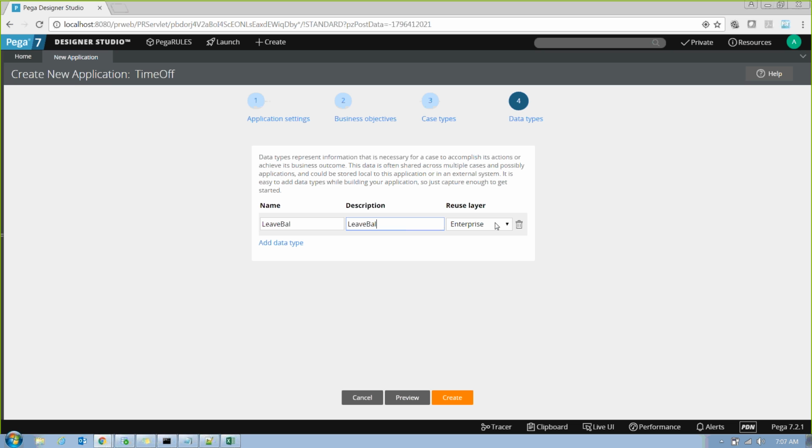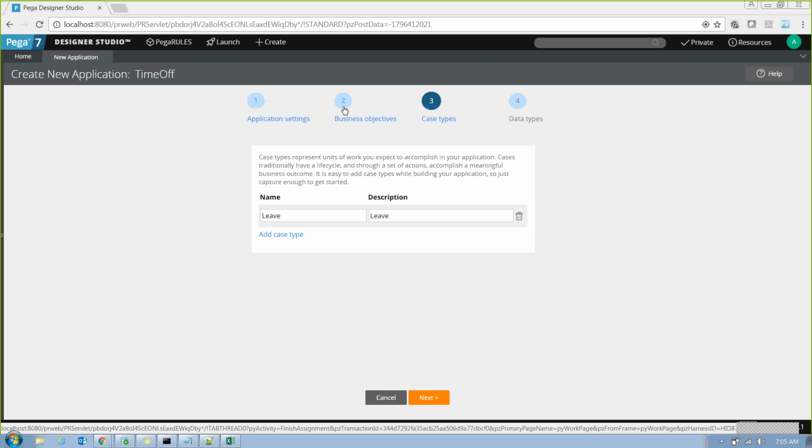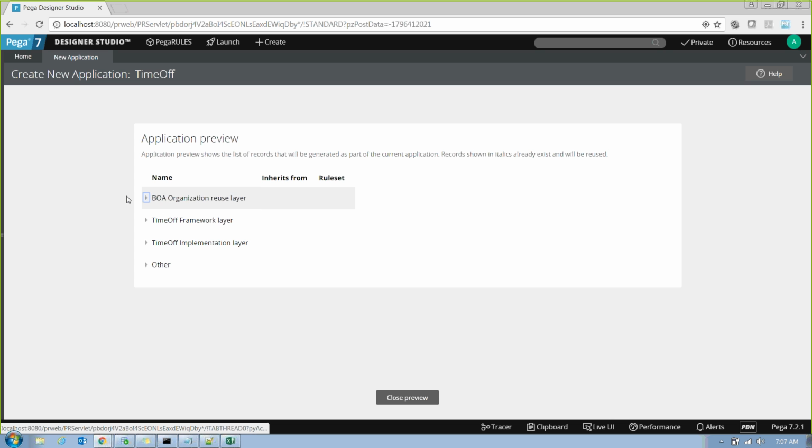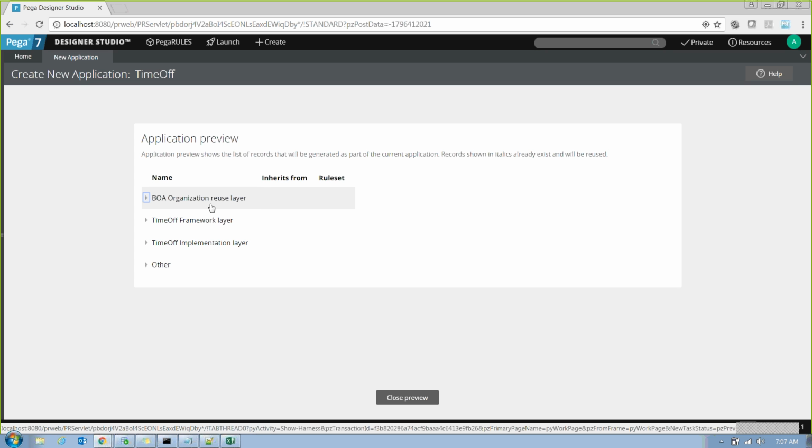Now here also you see the option: do you want to create this data table in the organization, enterprise, meaning ORG layer, organization, or framework or implementation layer. It's your choice. You can build it and just say create. Before you say create, you can go to preview and see what rules are going to get created after you complete this. You get 3 layers: organization, framework and implementation. Because you didn't give divisional, you don't have a divisional layer.